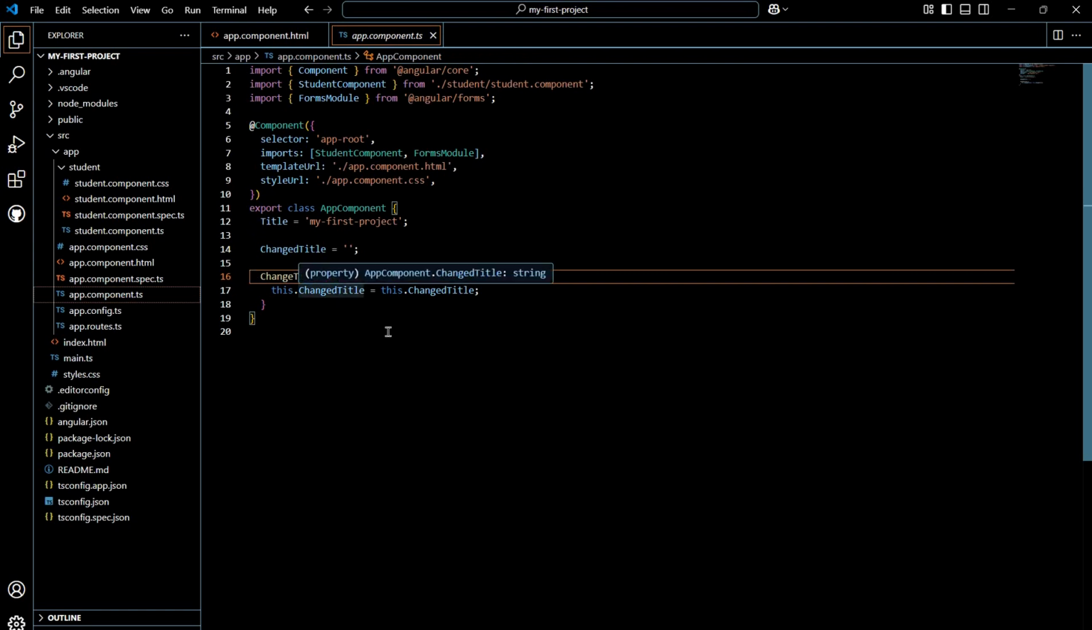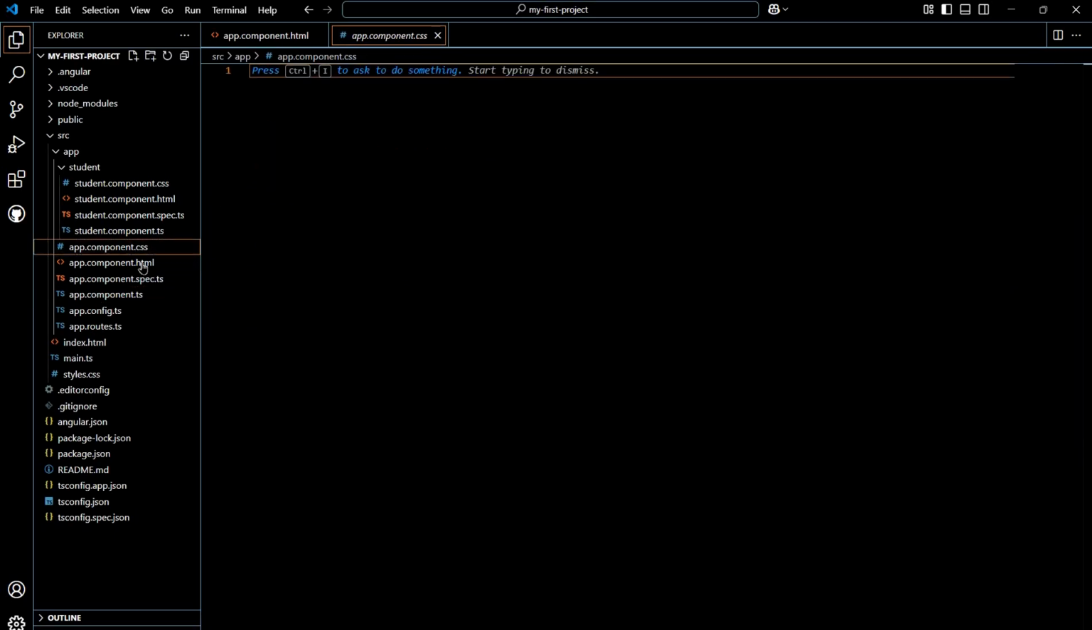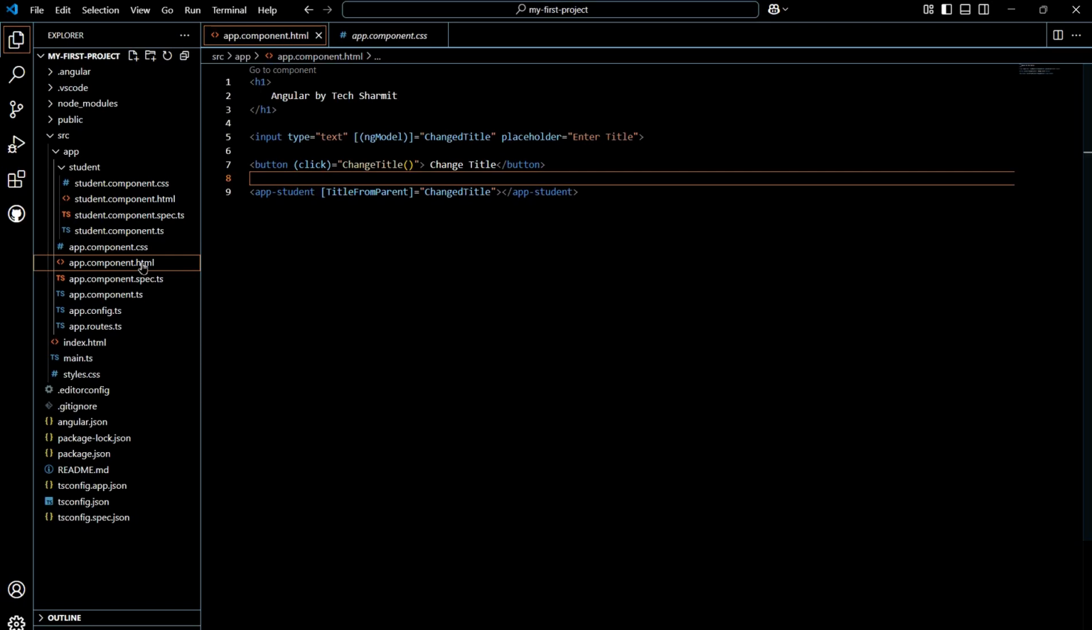What this function mainly does, it is assigning the change title, which is an input field, to the title. Okay, so don't get confused because we have kept everything the same, right? So whatever value is currently present in change title will be assigned to this, and then we are sending it to the student component. But again, it is up to you, if you want to change the flow, if you want to change something, you can change it. But here I'm just demonstrating how we have changed this value.